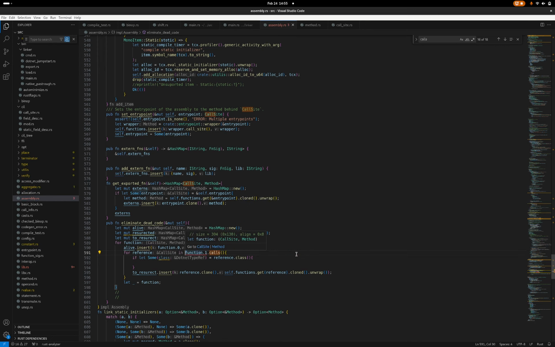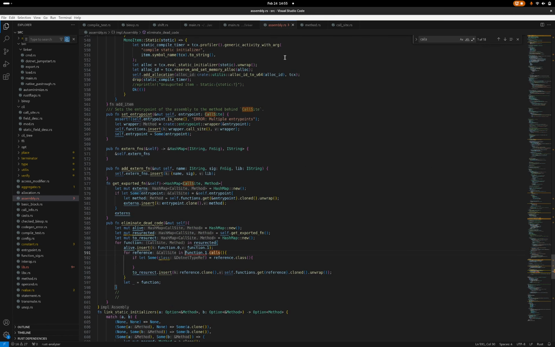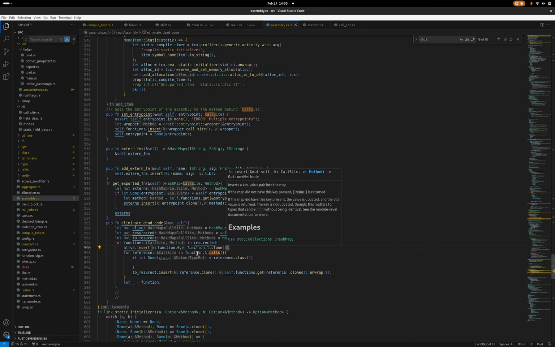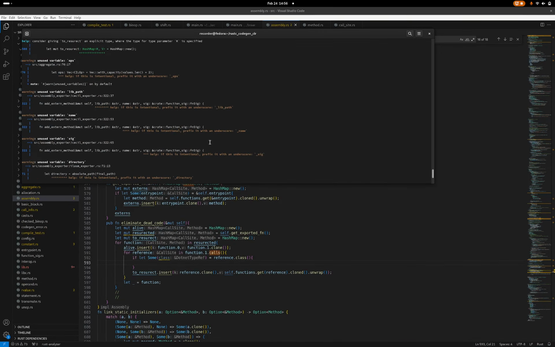Why is it moved? Calls doesn't. It takes a reference. So where is it getting moved? Oh yeah, because I have to clone that. Okay. So now I have a bit of a skeleton.